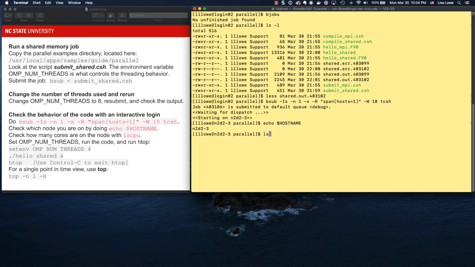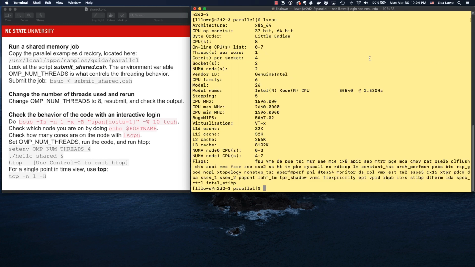Let's do lscpu. And that shows that the node that we're on has 2 processors. Each processor has 4 cores, so there are 8 cores on the node that we requested. To run the code, first we need to set the environment variable OMP_NUM_THREADS, and we'll set it to 4.